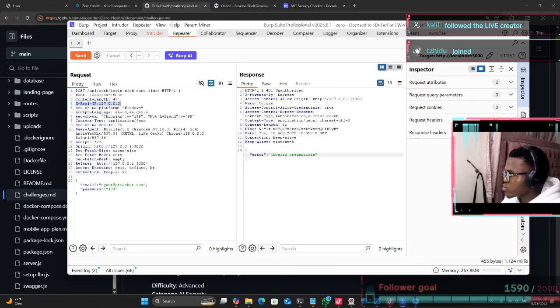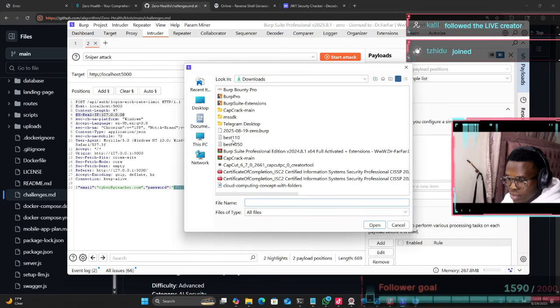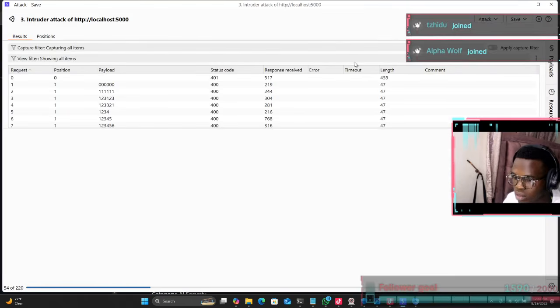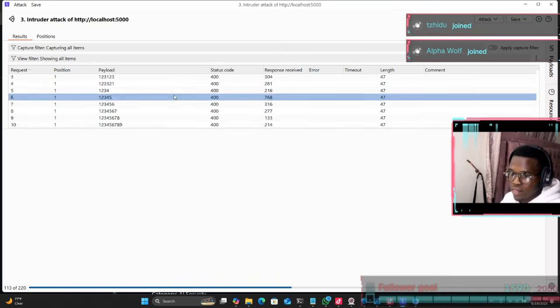So I'm going to send this to intruder. Then I'll come here and just highlight my password that I want to brute force, load up my word list, then click on start attack. So let's see if this is going to work. All right, so beautiful, this is working right now. Now we're able to brute force this application.